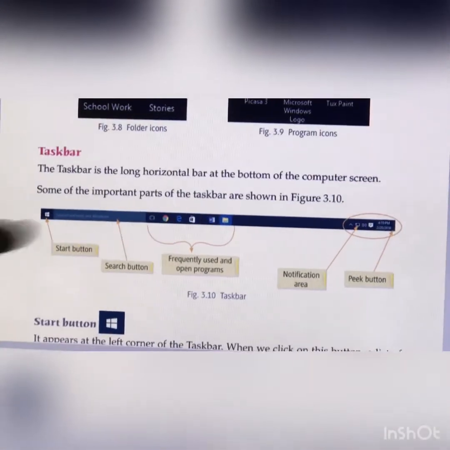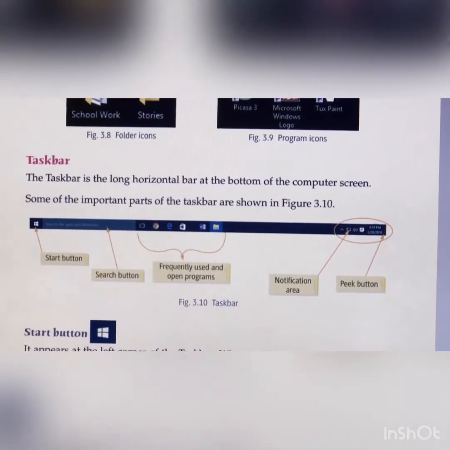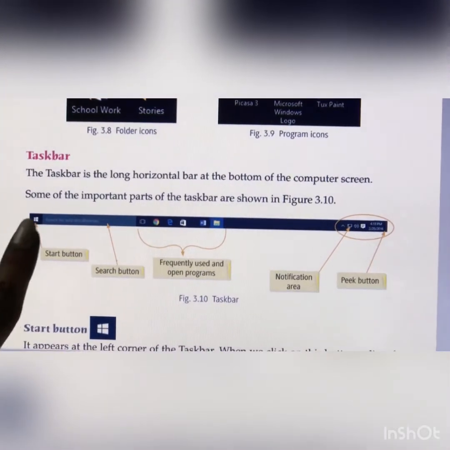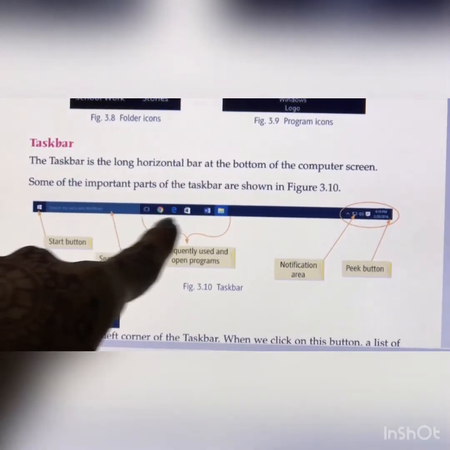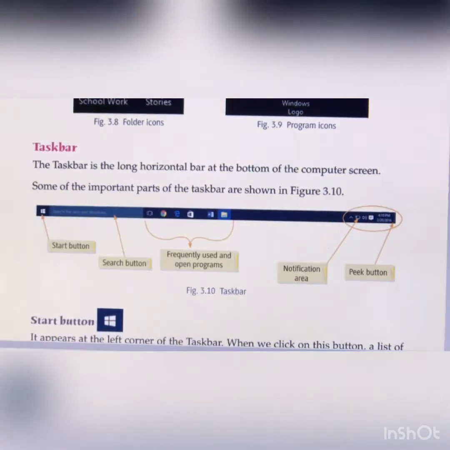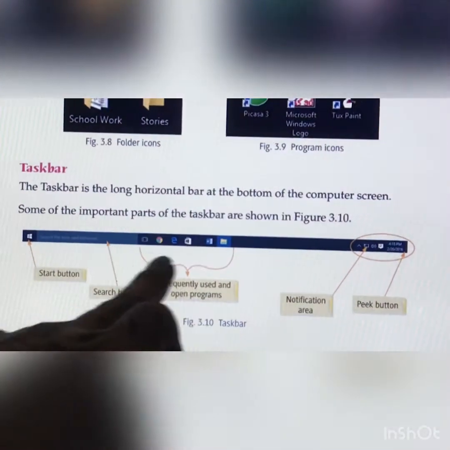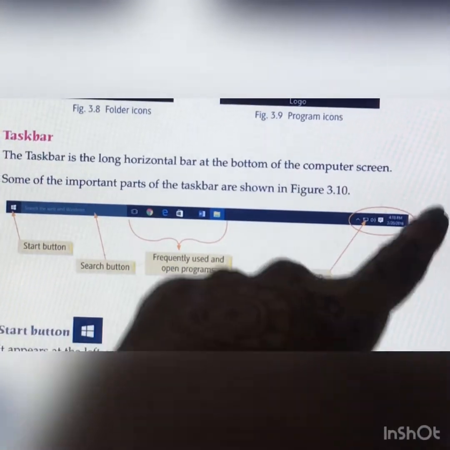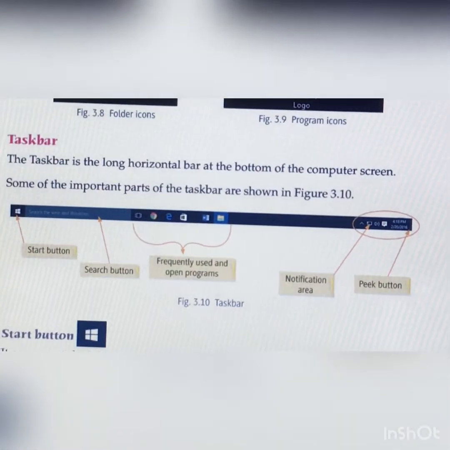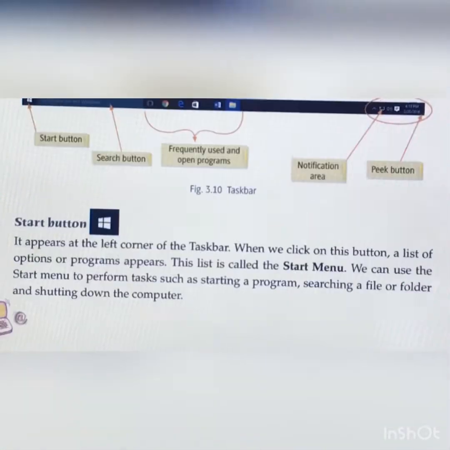Here the Windows 10 taskbar image is shown in our course book, on page number 32. Here this is the start button. Here we can search for a file, that is the search button. These all are frequently used and open programs. The programs we open are shown in between. This is the notification area and the last is the time, called the peek button. We are going to see how these buttons work one by one.